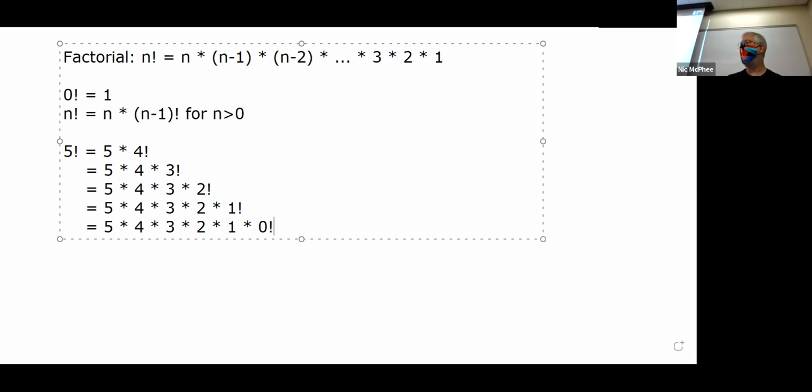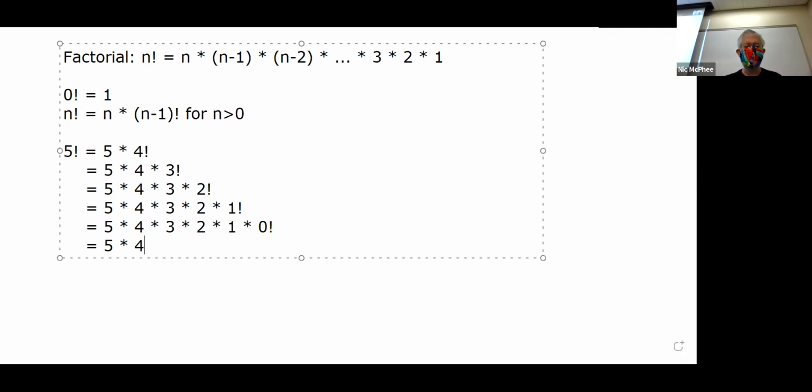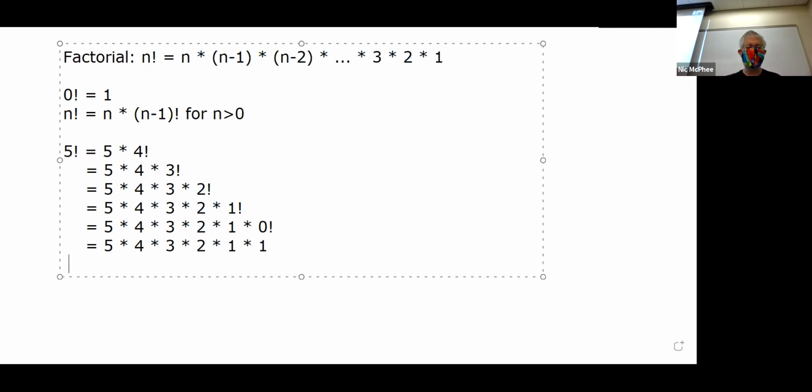And now, one concern you might have is, is this ever going to end? Is Nick just going to type forever and ever, and we will never be allowed to leave? But of course, we get down to here, and now it does end. Okay? Because 0 factorial is not defined in terms of factorial itself. It's just a number. And so we're done. So we can say 5 times 4 times 3 times 2 times 1 times 1. And then that's 5 factorial is 120, if I remember correctly. Somebody could check my math.